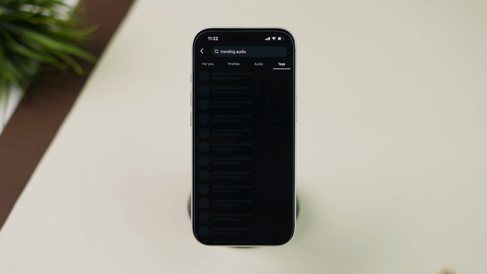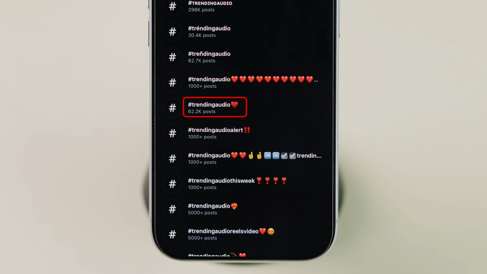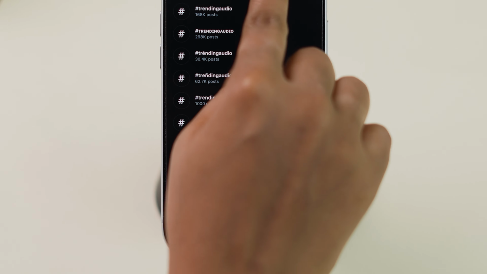You can also check the tags tab. Look for hashtags like trending audio alert. And that's it.